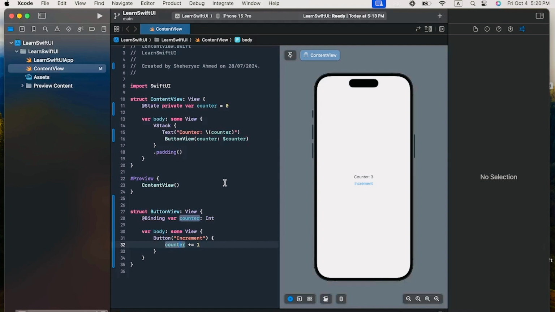Now that we understand how state works and how binding works, next up we have state object. StateObject works exactly how state works, and the only difference is that state is for value types and StateObject is for reference types. And the reference type must conform to ObservableObject. Let me show you with an example.